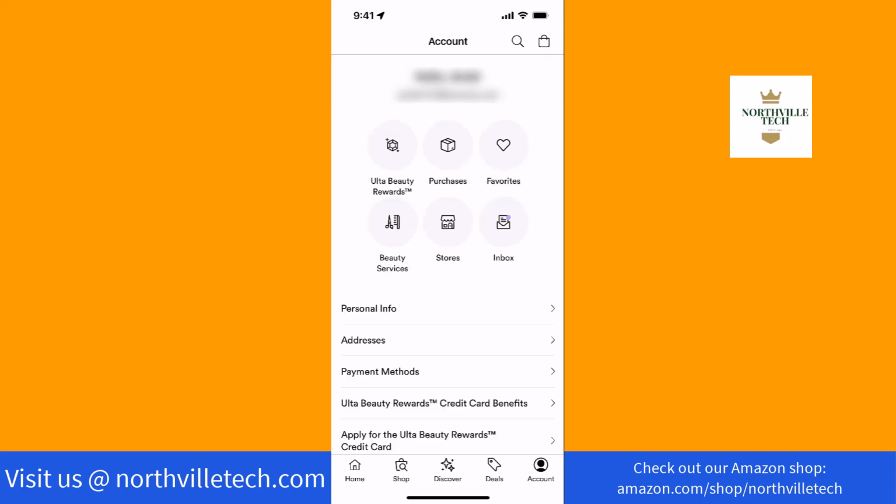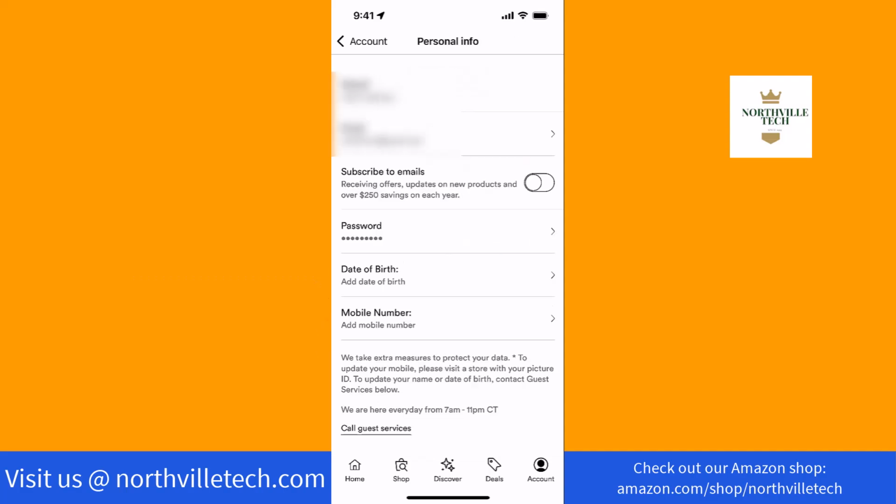Under your account, you will see several options. Tap on the option that says Personal Info. Under Personal Info, you will see a section that says Mobile Number. Tap on the option that says Mobile Number.